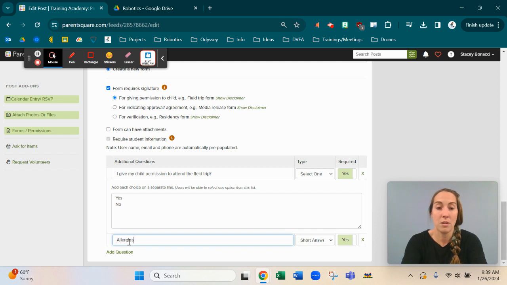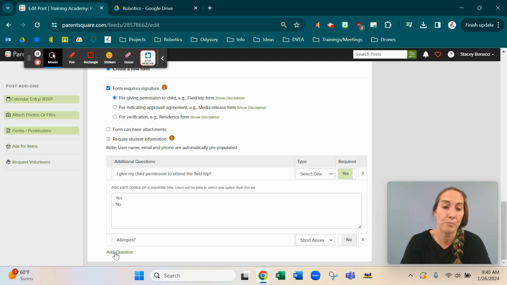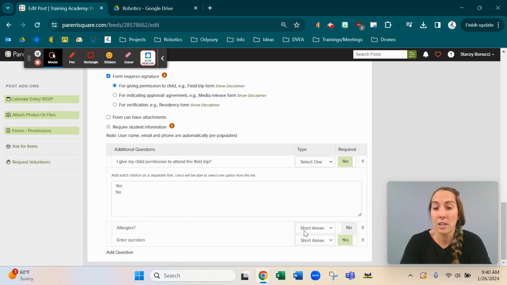Maybe you want to know if that child has any allergies. And in this one, you might want to leave that as a short answer so parents can type in, yes, they're allergic to broccoli. You also can toggle this off so it says no, where parents are not required to answer that. So maybe there's kids that don't have allergies. You wouldn't necessarily require them to answer that question. Again, you can add as many questions as you need.